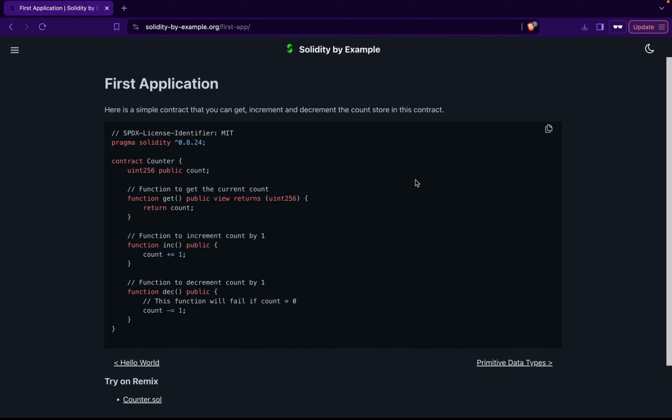Okay, so in this section, we'll deploy our first application. This is going to be a simple counter application where we can get, increment and decrement the counter in our smart contract.